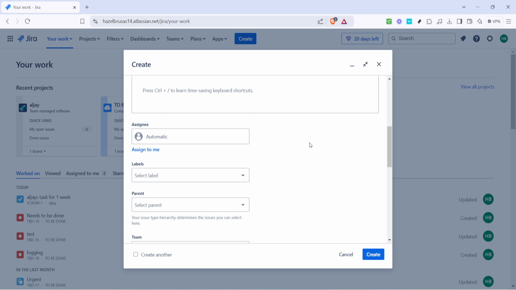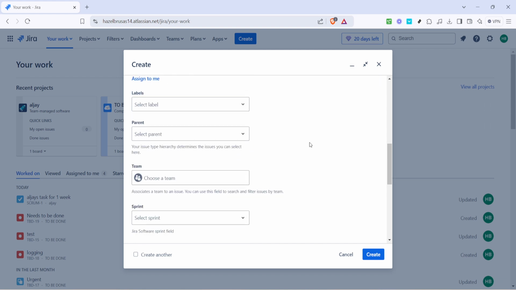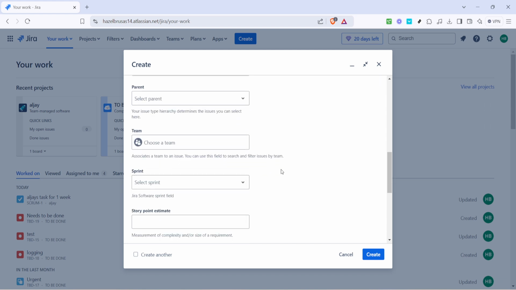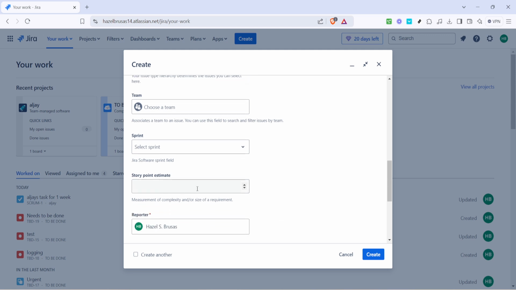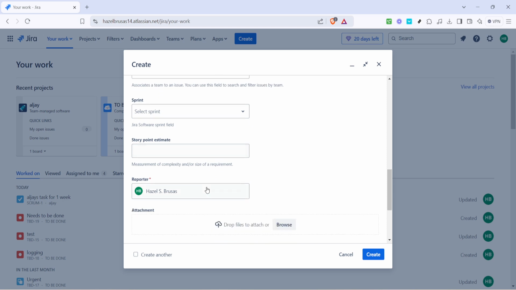Moving forward, you'll want to assign story points in the story point estimate field. Story points are a measure used in agile project management to express an estimate of the overall effort and complexity involved to implement a story. Enter the number of story points you think this work will need. Remember, the goal is to fairly and accurately reflect the work's difficulty and time cost to better plan sprints and workloads.